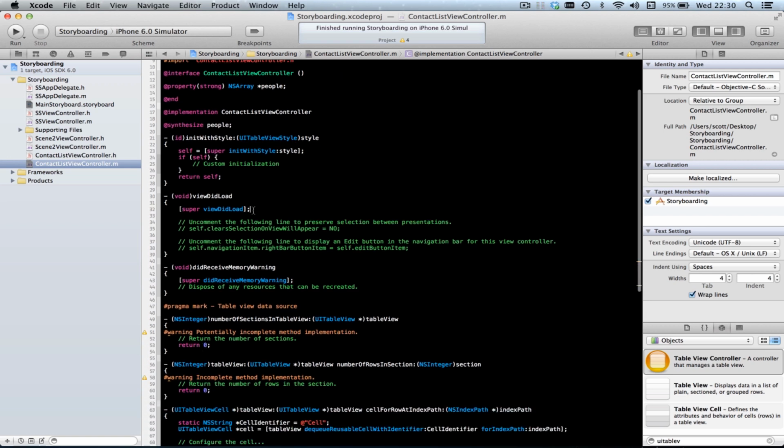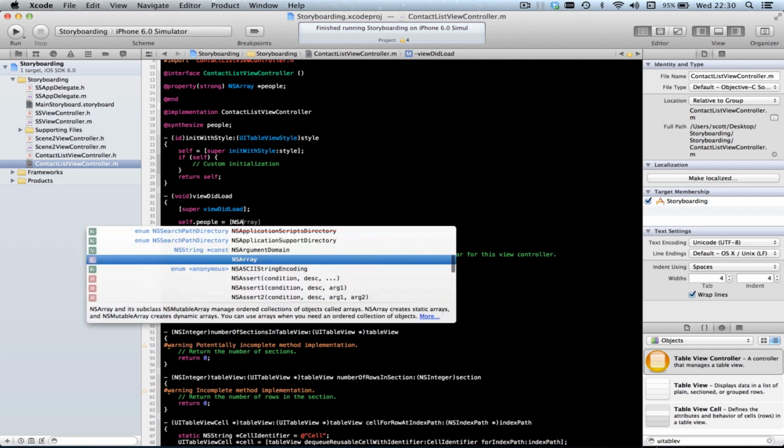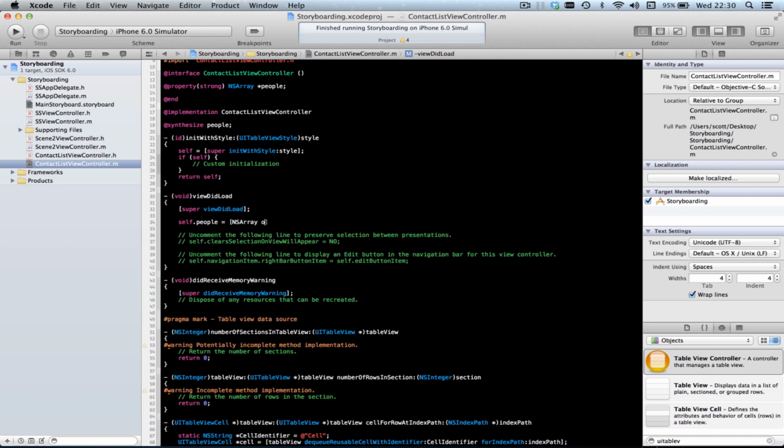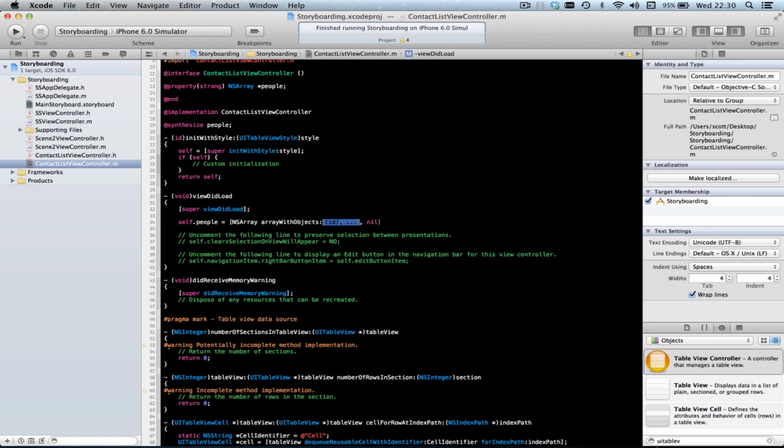And when the page is loaded for the first time, we will make sure that we have an instantiation of an array with some data. An array with objects, and we'll just put some strings in here for the time being. So we now have 4 people.